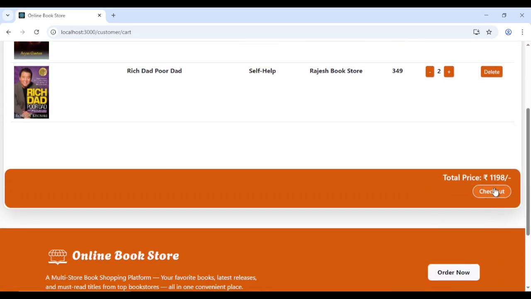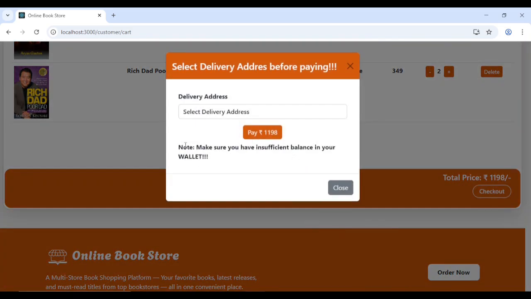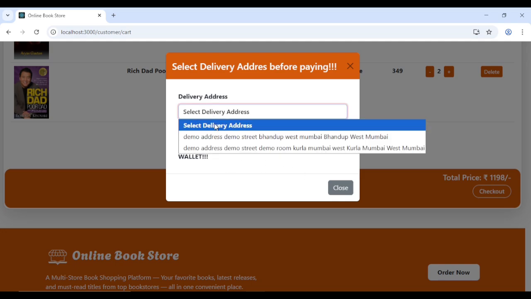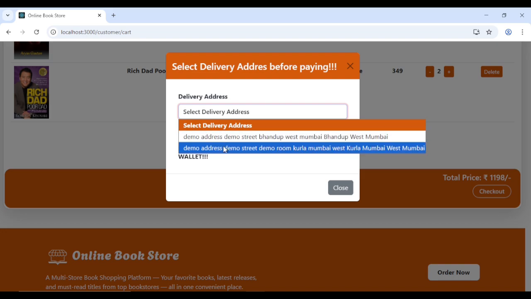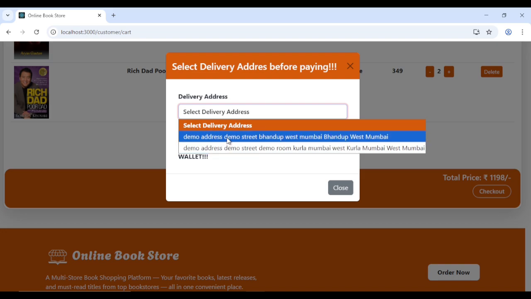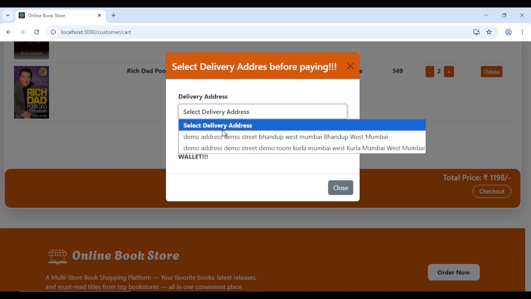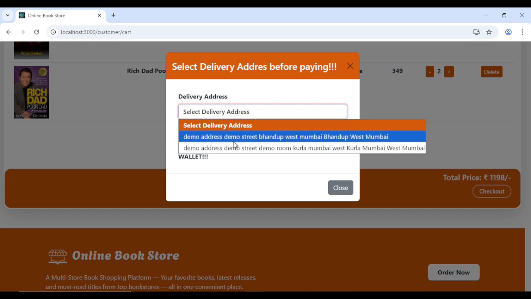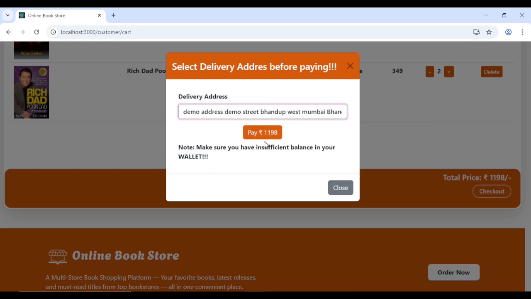Now I'll click on checkout. Here we have added a note: make sure you have sufficient balance in your wallet. And in the delivery address, I can see both addresses which I have added. In a similar way, a customer can add multiple addresses, but during the order, at that time he will have to select the one address where he wants the order to be delivered. So I'll select Bhandup, and I'll click on pay 1198 rupees to order the product.